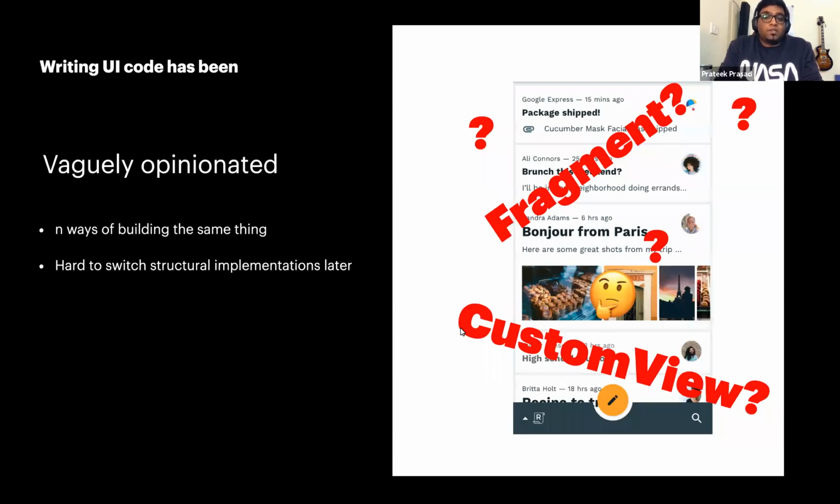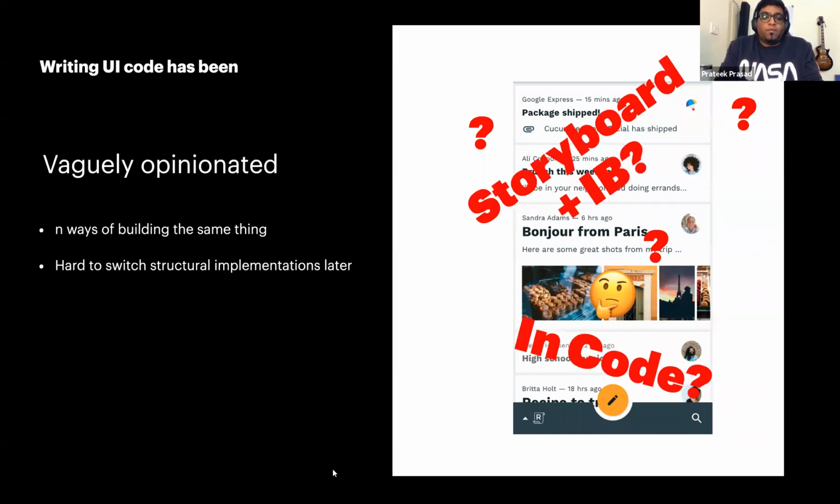Writing UI code is also vaguely opinionated. This screen on Android can be built as a fragment with the usual view groups and widgets. But if you want to avoid the lifecycle hell, you can also build this out as a custom view entirely. Essentially, there's no clear indication around best practices. And if you want to come back and change the code implementation of the screen, it'll turn into a massive rewrite. The same goes for iOS.